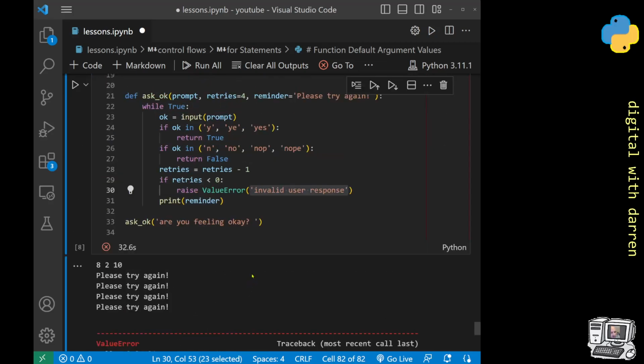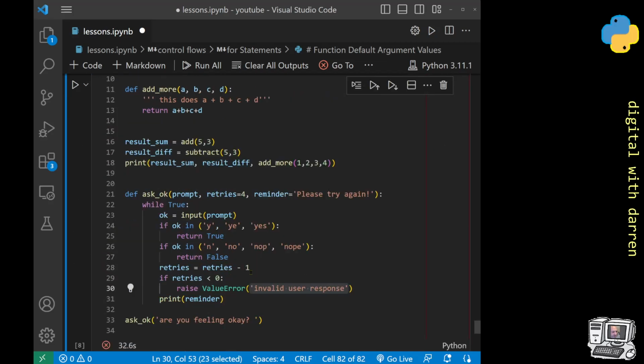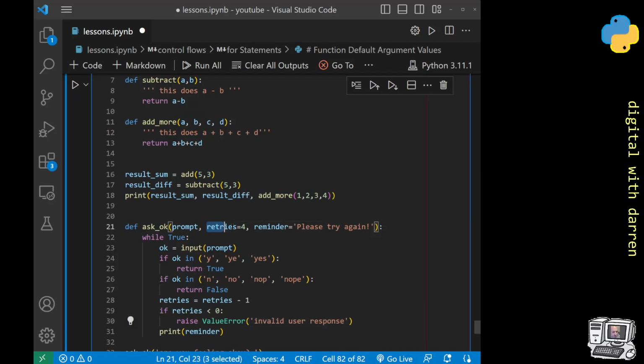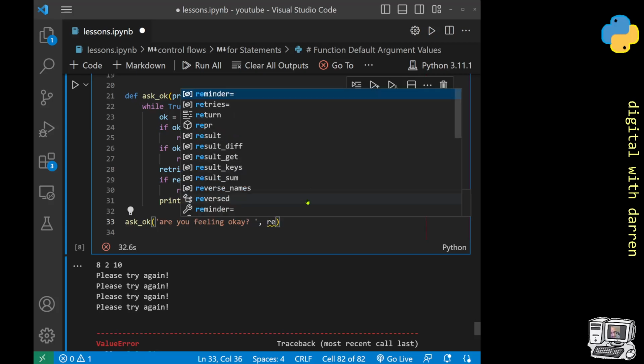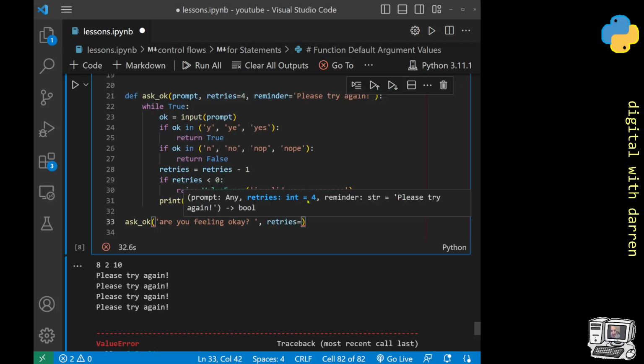So we've actually done 2 things in this piece of code. The first thing we've done is used these default values, and we could give ourselves more tries, but let's be impatient. So let us put are you feeling okay, and then comma, and notice how it's moved over. So here's our prompt, that was any, and now retries int equals 4. Well, let's just overwrite that, and we could even put retries equals, and we'll give ourselves 2 retries.